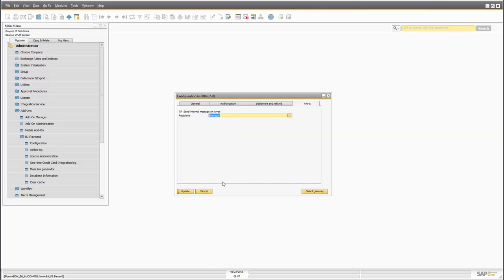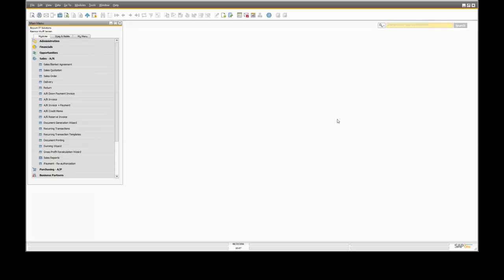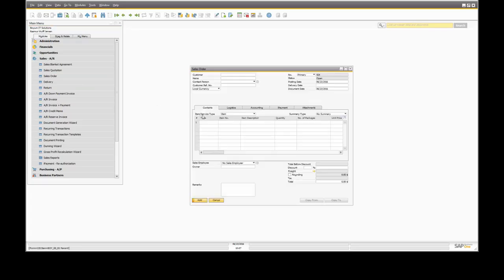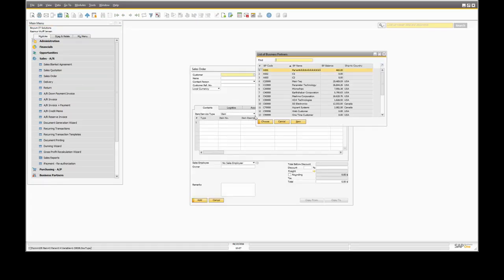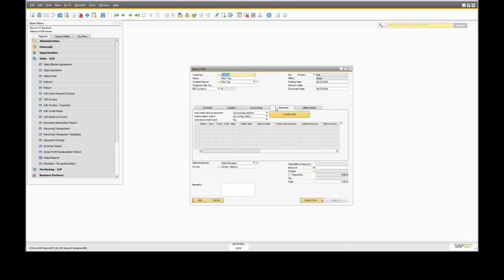So we just say update, and we should get our system up and running for our first authorization. In order to work with our new configuration, let's go to a sales order. And let's choose our trusted Maxitech here for our test demo. On the sales order, we now have a tab called iPayment.